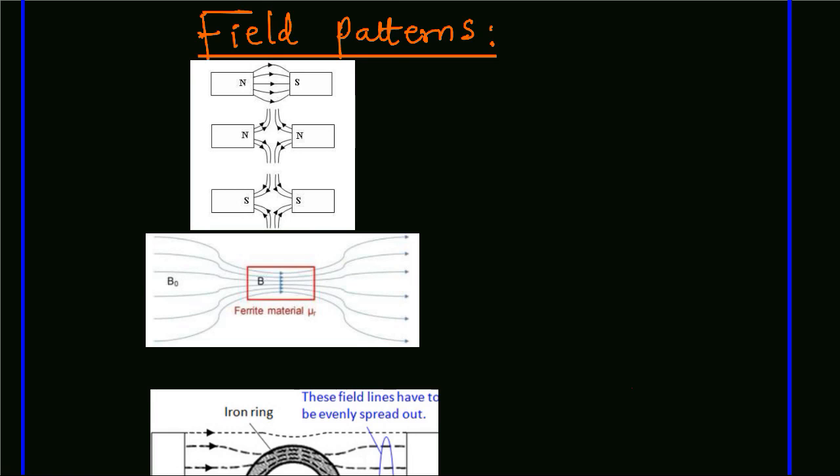Let us now look at different field patterns between poles of magnets. We have case 1, where a North Pole is brought close to a South Pole of a different magnet. From this diagram, we observe that the field lines move from north to south in a regular manner.